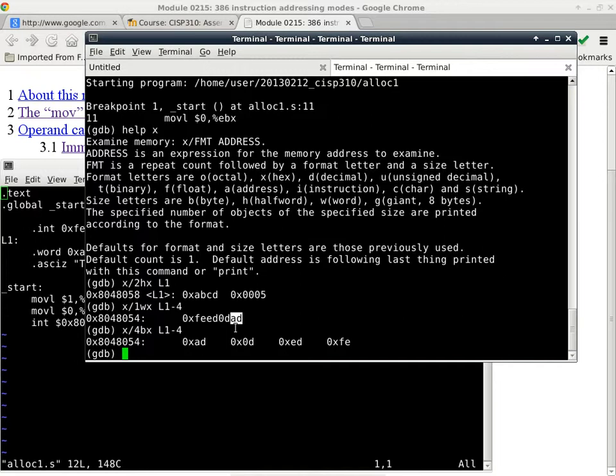It's printed like this because the Intel i386 architecture is known as a little endian processor. Little endian means the least significant byte has the lowest address.